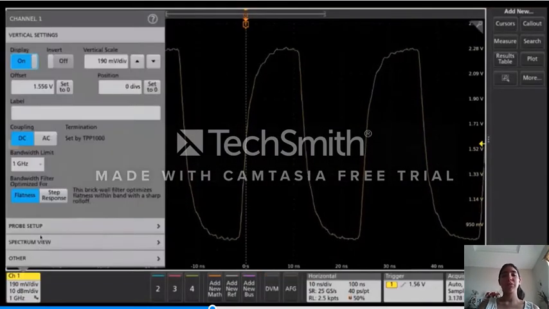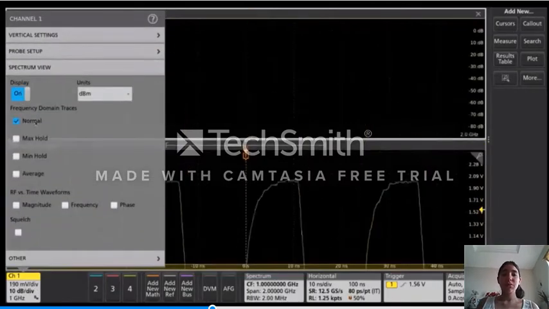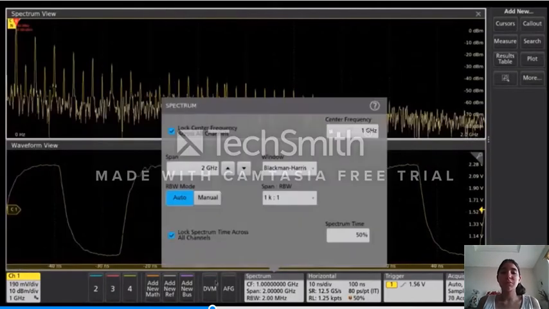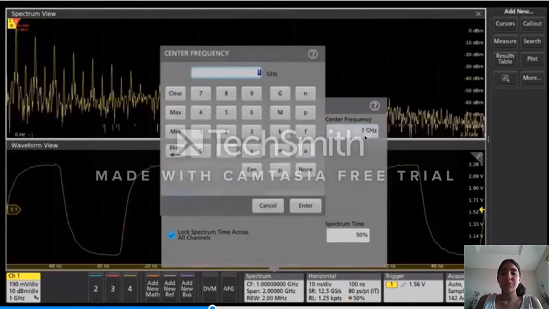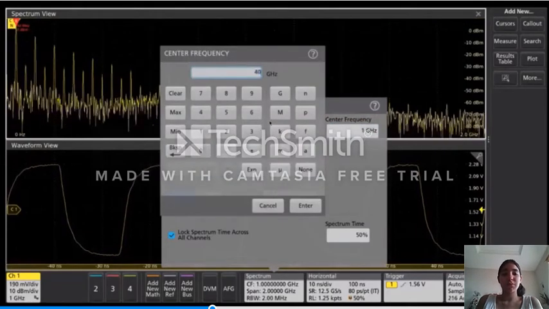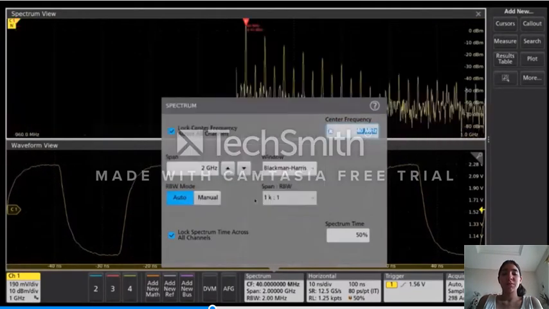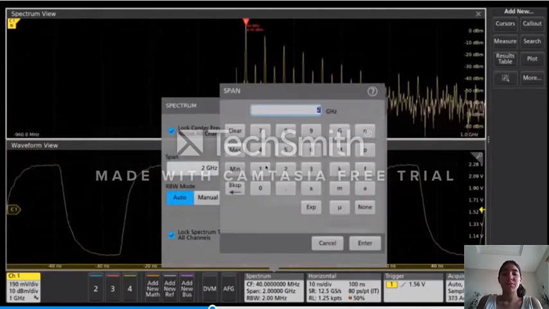We'll start by adding Spectrum View to the display and then configuring it to look at the fundamental of the 40 MHz clock. So we'll set the center frequency to 40 MHz and we'll also set the span to 50 MHz.